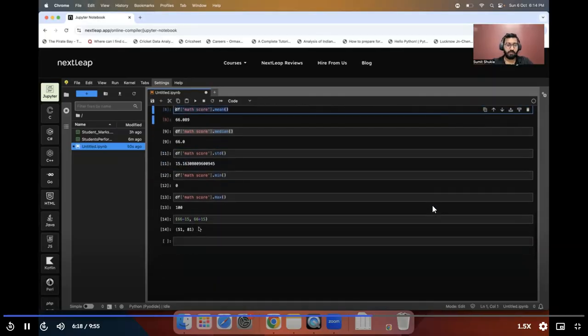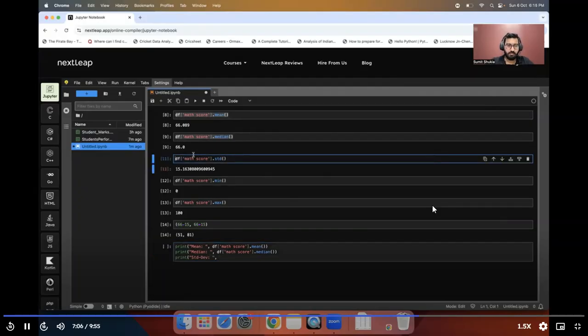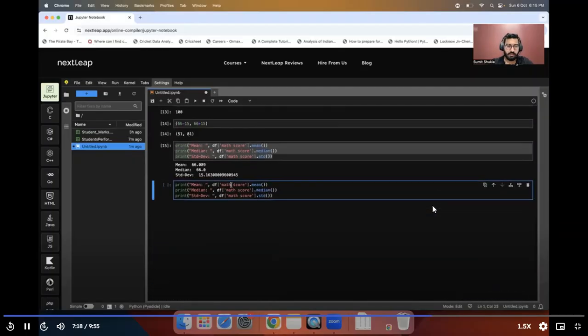Let's do the same thing for the other subject, reading score. So now I'll make it more printable. So print mean, median, and I will copy this. And the third one is standard deviation, and I will copy this also over here. Okay, now let's run it for math first of all. So mean, median, standard deviation. I will copy this and run it for reading score. So I'll just change this to reading.